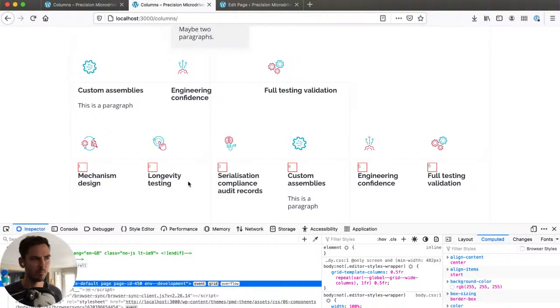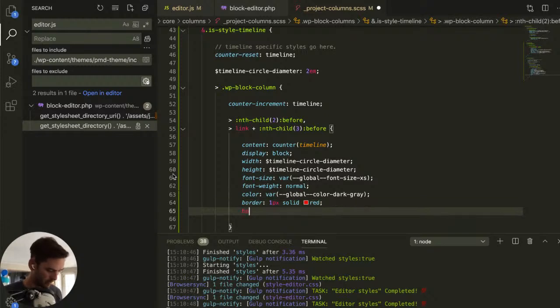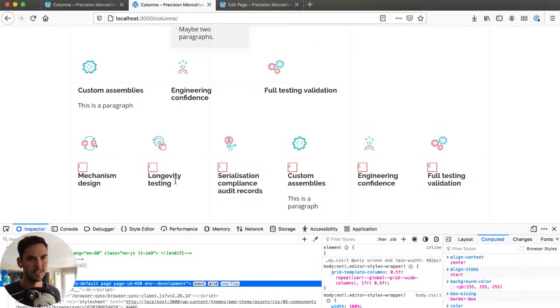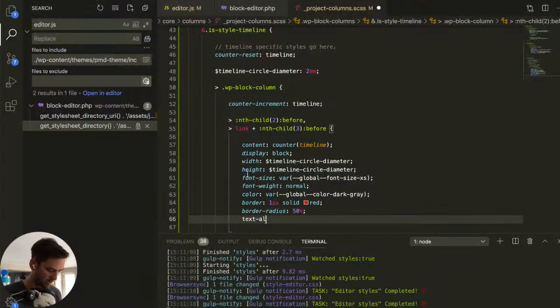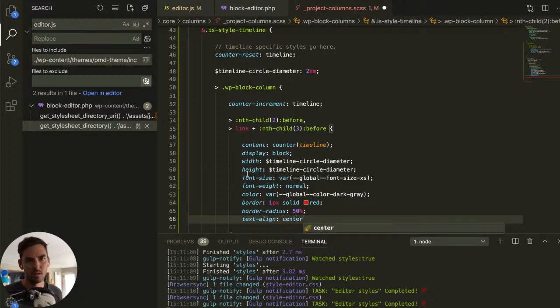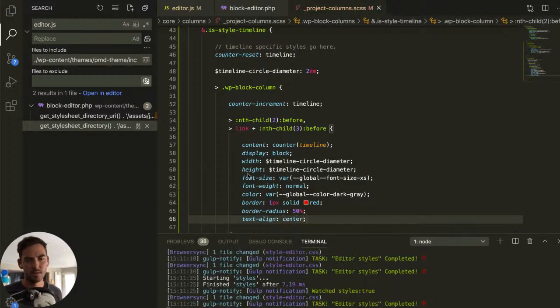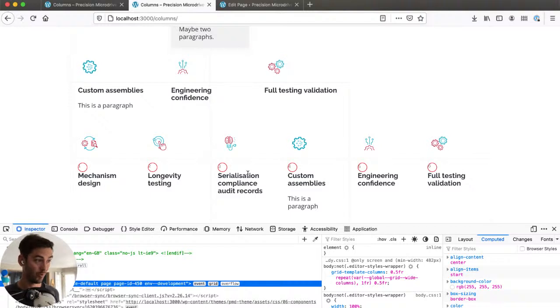Okay, so fine. We want it to be a circle. So it's border radius 50%. And we need to center this text. There's our nice circle. Okay, so the first thing, text align center. We'll center it horizontally for us, I believe. But we need to center it vertically as well.